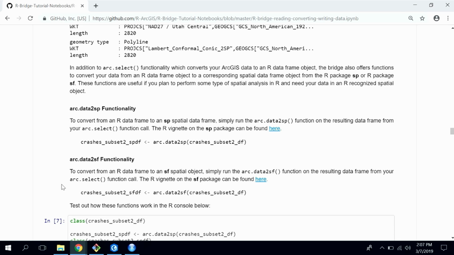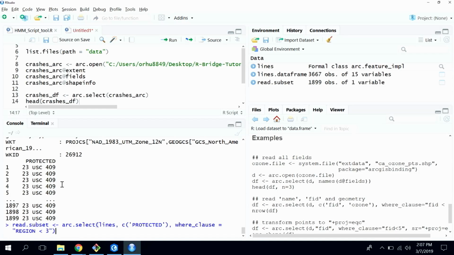Another quick question. In R, is everything already in a data frame like pandas? Similar. At least whatever we bring with arc.select is a data frame like pandas.